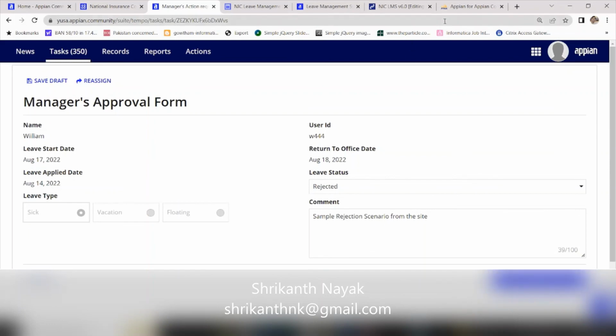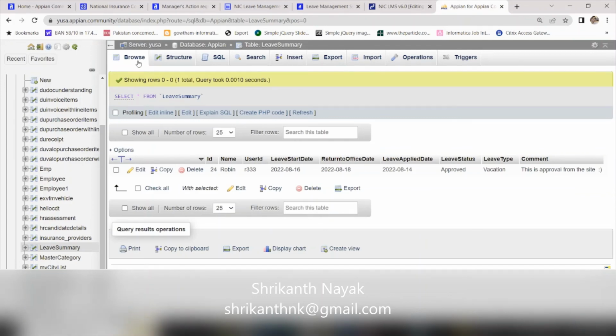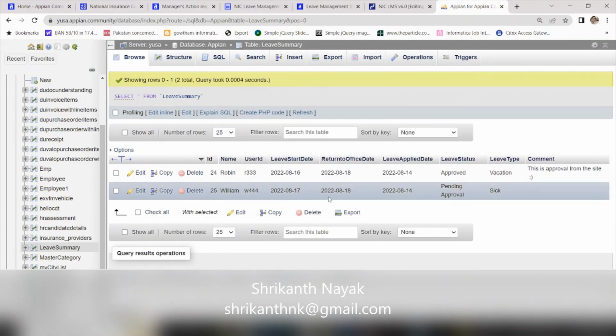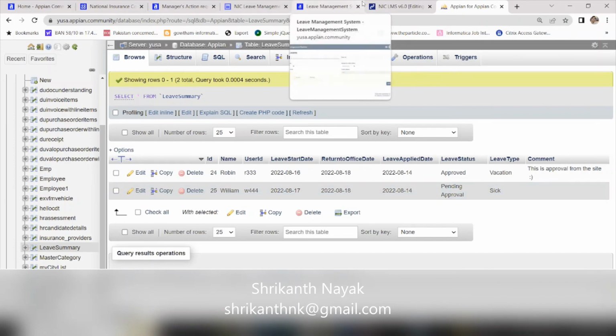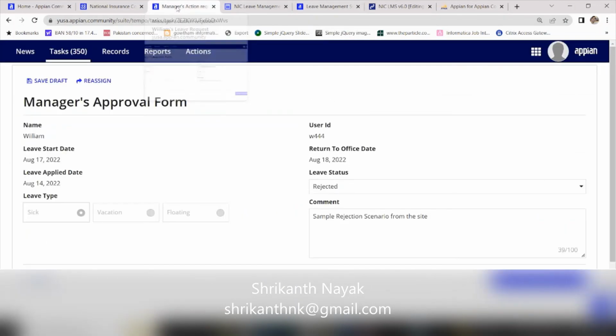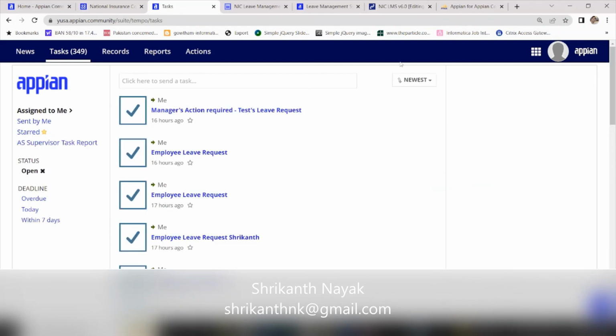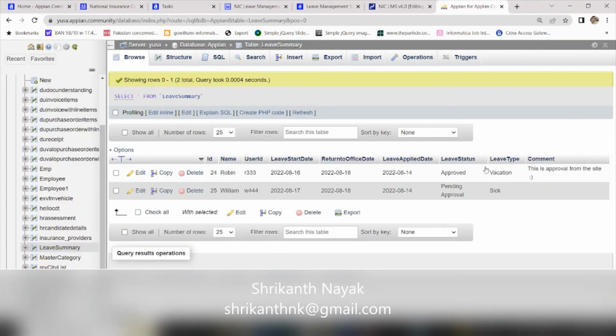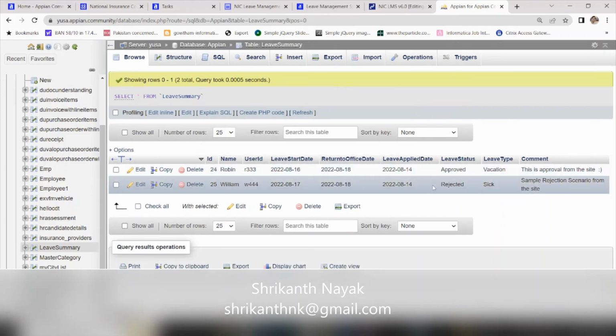Before that, I would like to show you here. Let me browse. It is William's request is still in the pending approval, sick leave, and now I'm going to submit this rejection response. Click on submit manager's action. It has been submitted successfully. Now pending approval should change to rejected. I'm going to browse my table again. It got updated correctly. Rejected. Sample rejection scenario from the site.